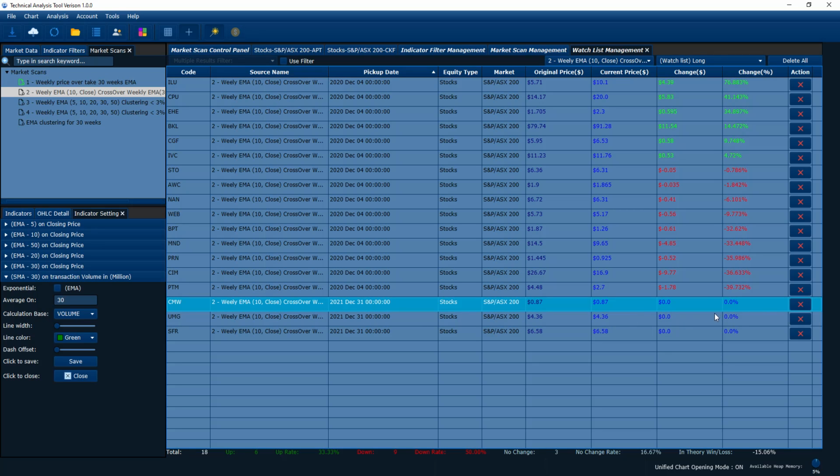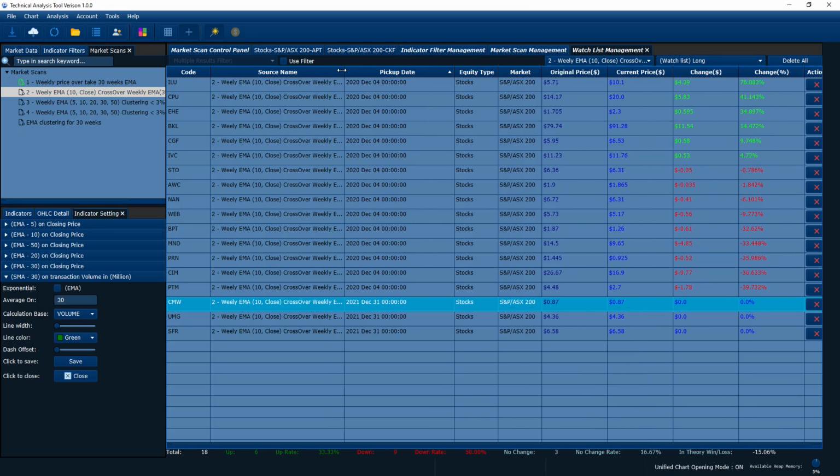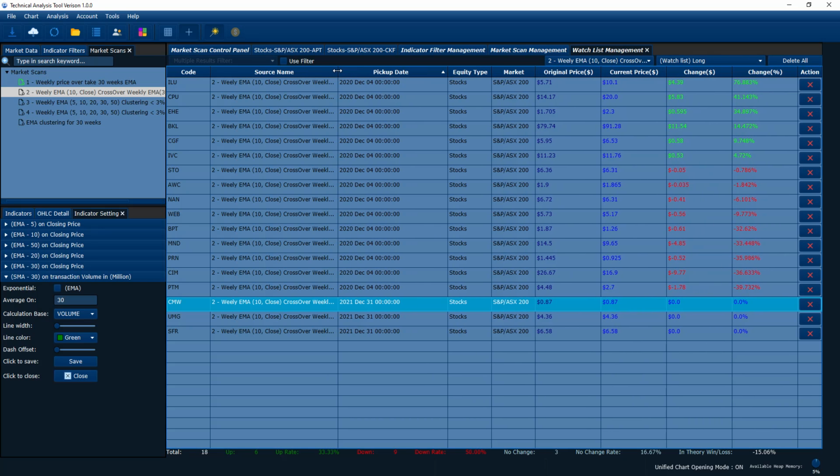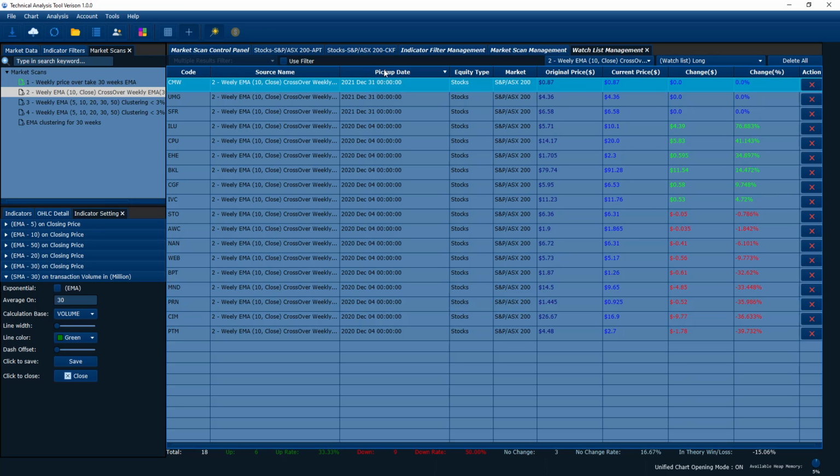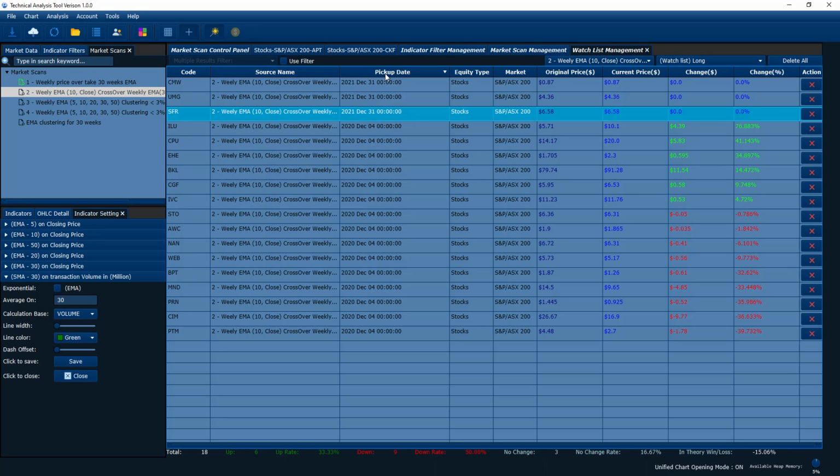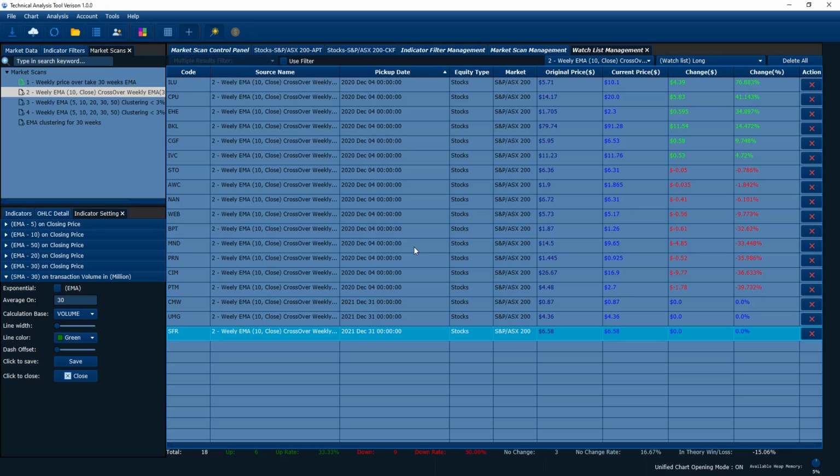We don't have any current data in because it's the latest data, but in those previous scans, for example the one we did on the 4th of December, you have some data in here. As you can see, at the moment it's down 15%, right? Yeah, so that's how it looks. You can add the candidates into the watch list from the same market scan but from different dates, or you can just sort the results by the pickup date and you know exactly what it is.